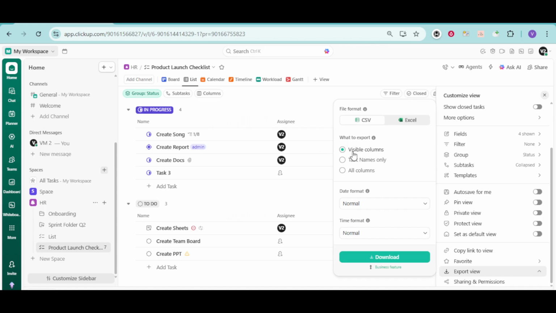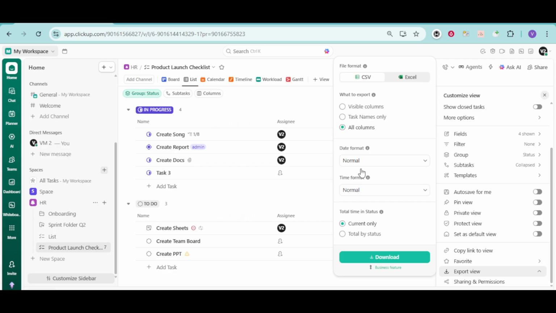CSV files open easily in tools like Excel, Google Sheets, and other spreadsheet or data applications. If you see this option, select the format that best fits how you plan to use your data. For example, choose CSV if you want to sort, filter, and analyze the information in a spreadsheet. Once you confirm the export, ClickUp will generate the file based on the current view.